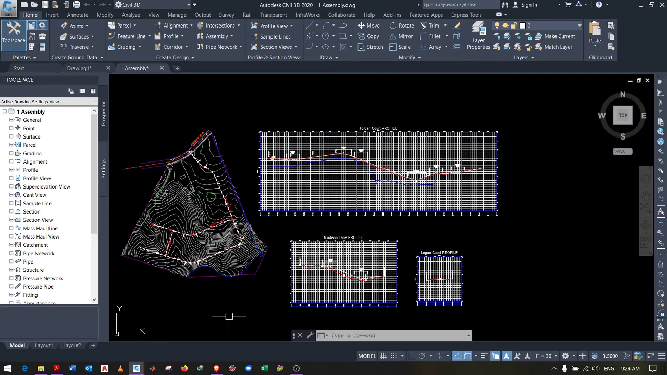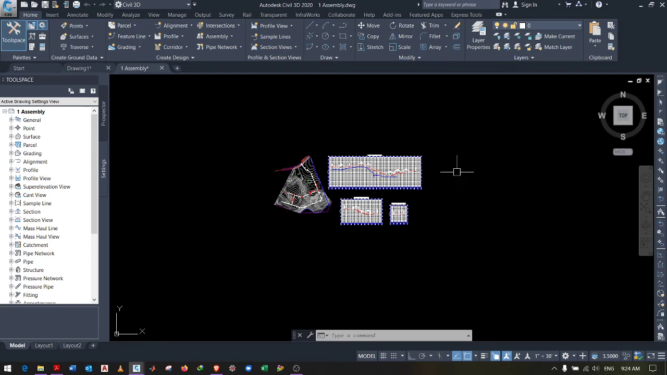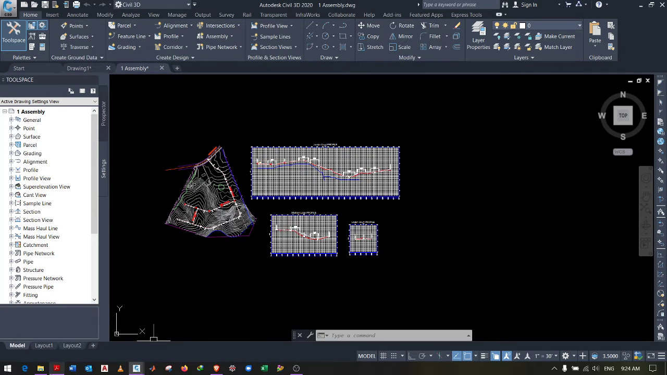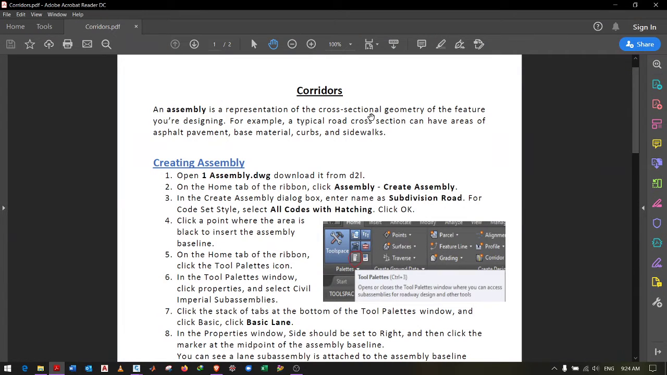So what is an assembly? It is just a placeholder, and a sub-assembly is basically a typical section. As the handout says, it's a representation of the cross section geometry of a feature. If you have a road, it will have an assembly and sub-assemblies such as curbs, sidewalks, shoulders, and the basic lane. If you have a canal, it will have the canal base, the cover, and so on. That is how an assembly works.